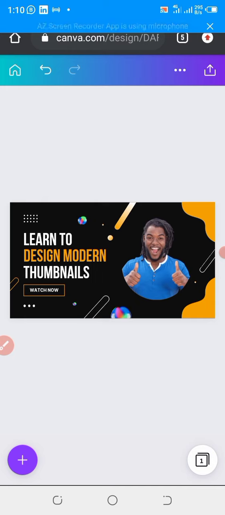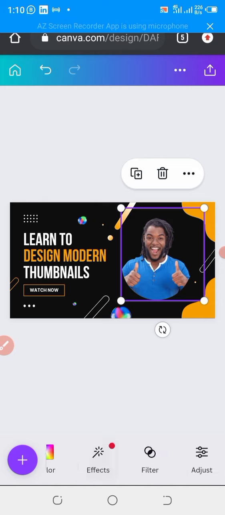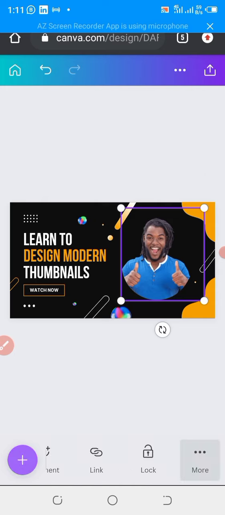See, I don't want this color combination. We have yellow here, we have white here, and some other color here, but I want the color combination to be with the colors of this man that I uploaded. Kindly watch how I'm going to do that. You click on the image. Once you click on the image, you see those bars below here. Then click on more.